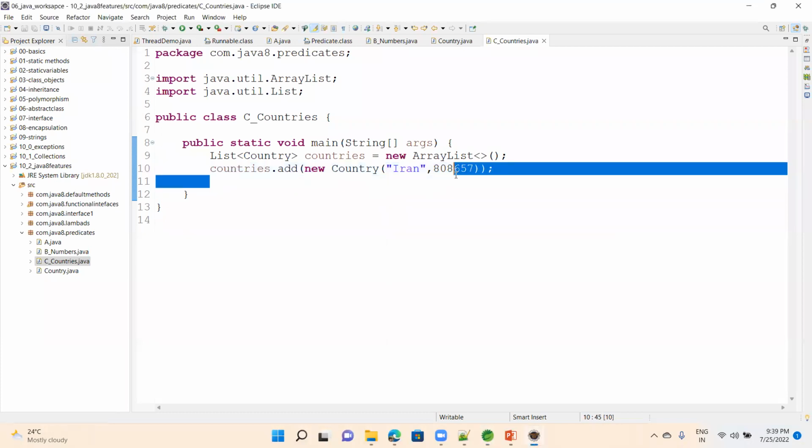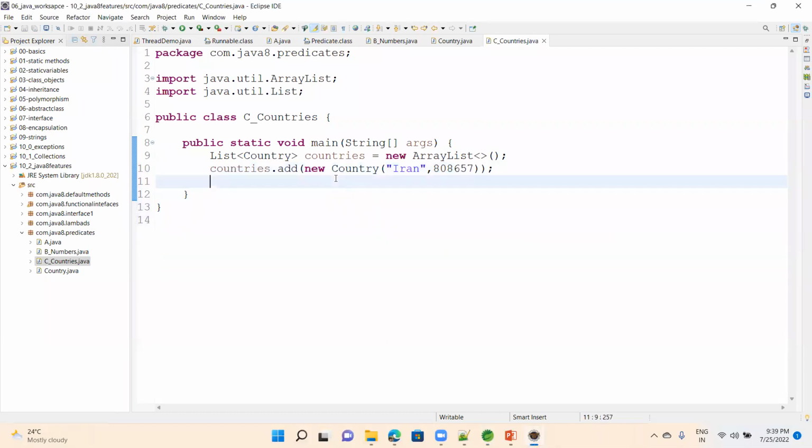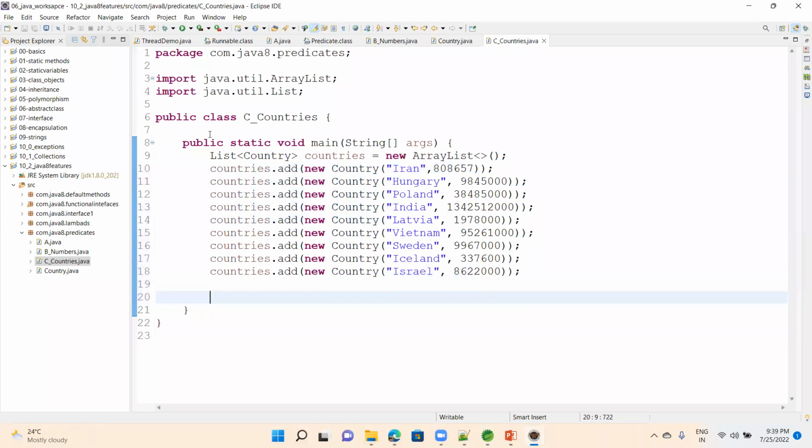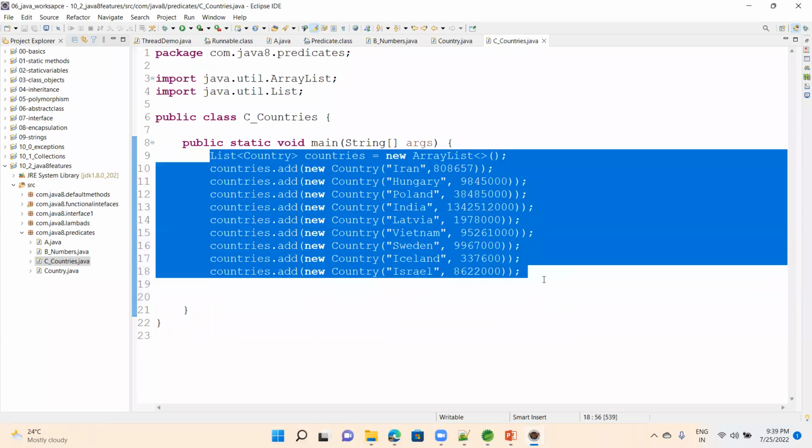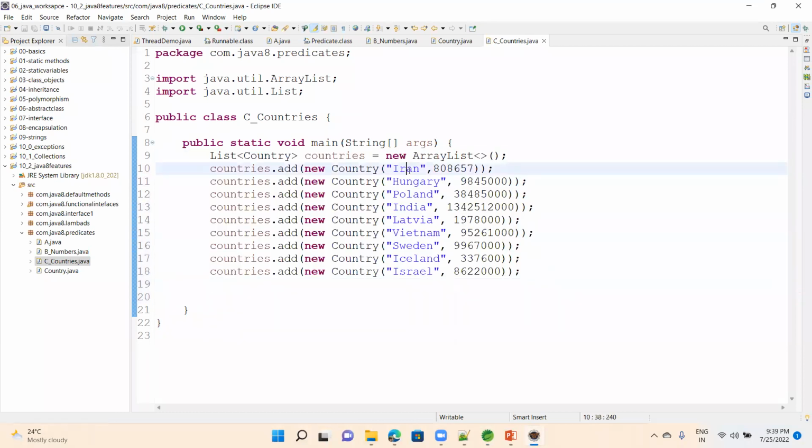In this way I'm writing all the countries here. Just have a look, guys. This part is clear. Any question here? Here I have written Iran, Hungary, Poland, India, Latvia, Vietnam, Sweden, Iceland, Israel. I just added a couple of countries starting with I and starting with H. Now my requirement is, carefully read this program again.